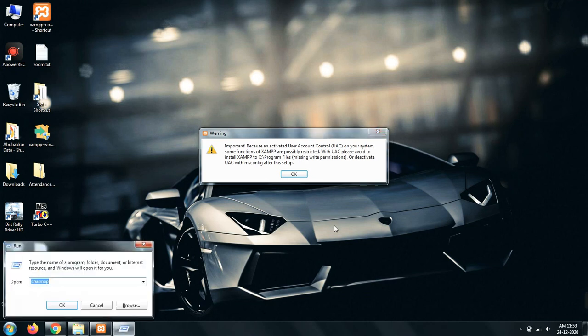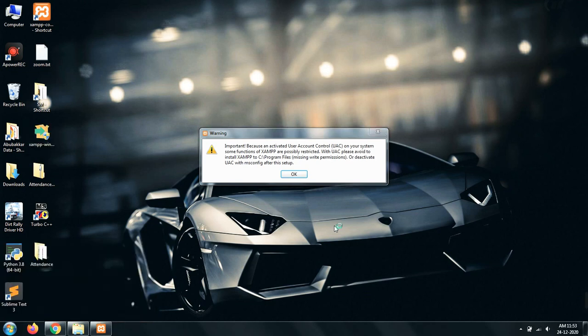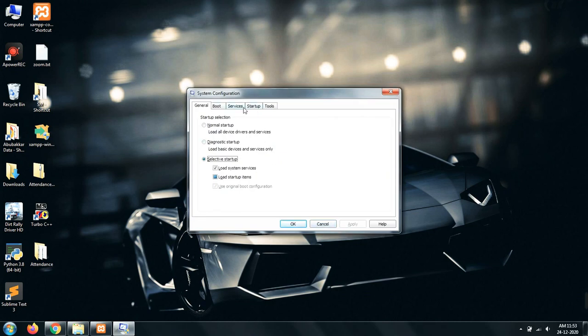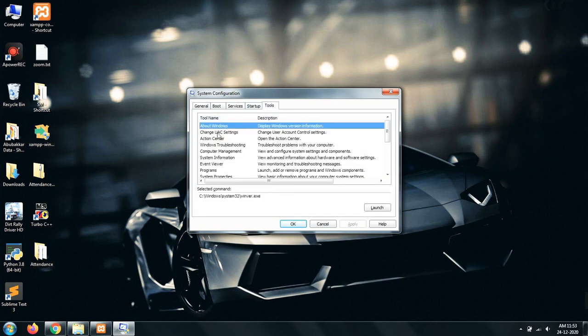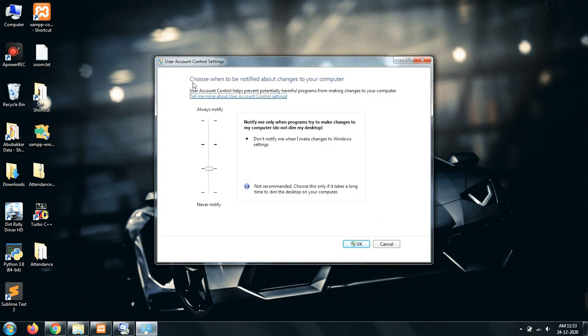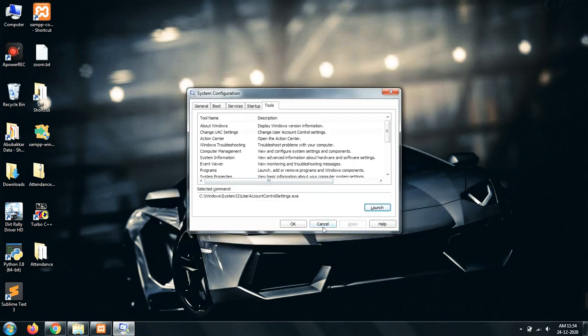To clear this, press Windows R, type msconfig, go on to startup, go on to tools, then select change UAC setting, then launch. Here we have to choose when to be notified about changes to your computer. Set this to never notify. Then click OK, then apply and then OK.